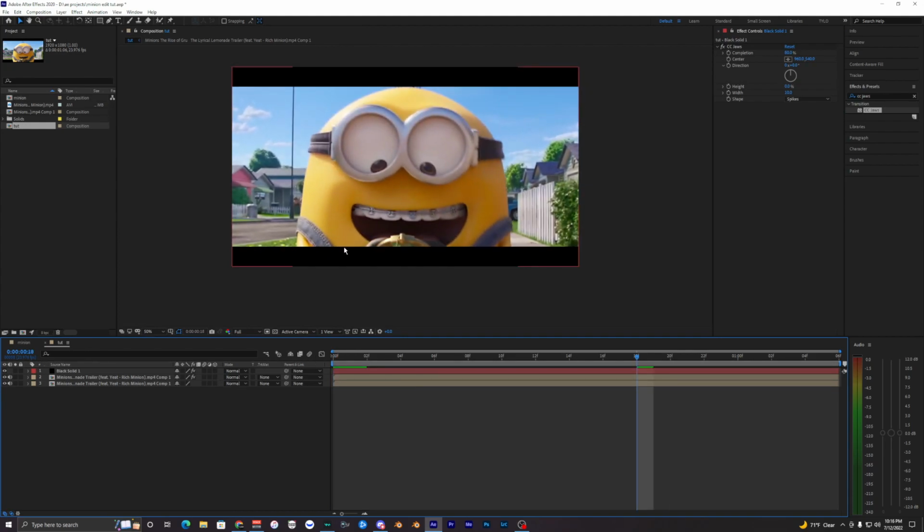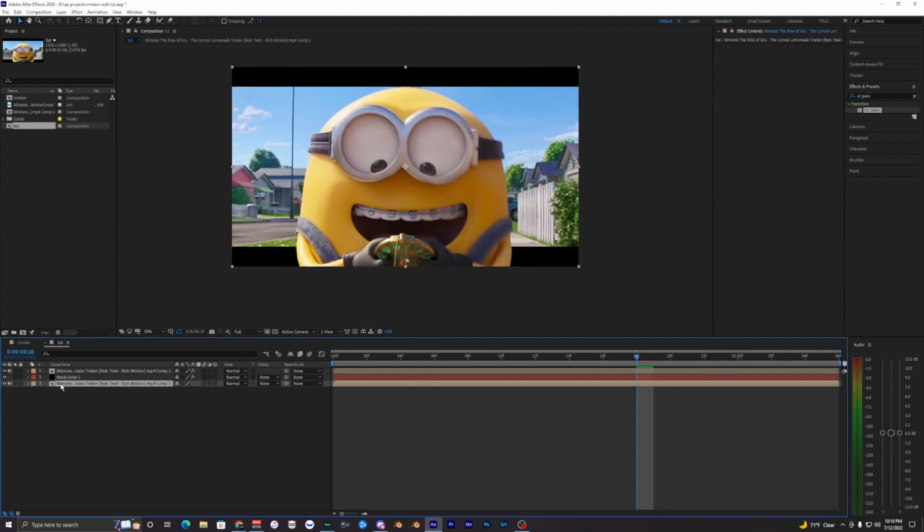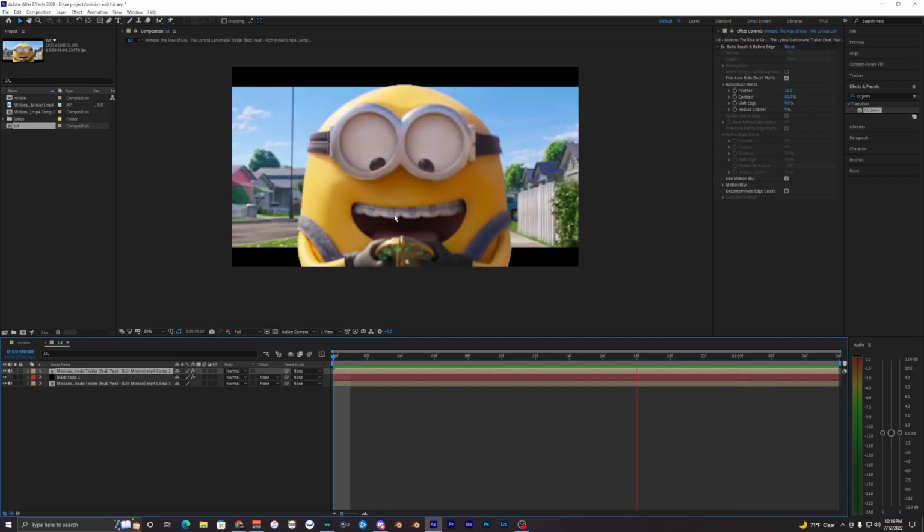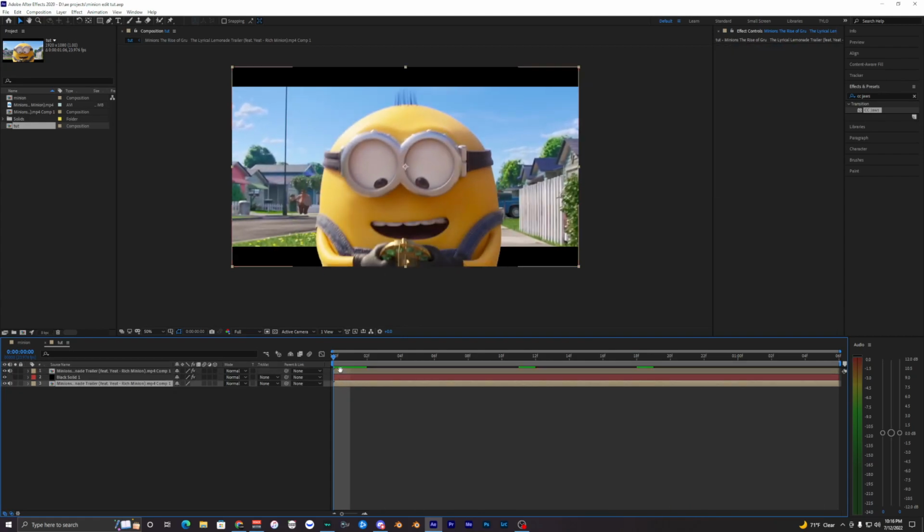But as you can see, he is still behind the bars and he's not actually in front of them. So to fix this, we want to bring our black solid between our layers here. So now when we play this back, you can see that is giving a 3D effect that you have seen in the Lyrical Lemonade video.